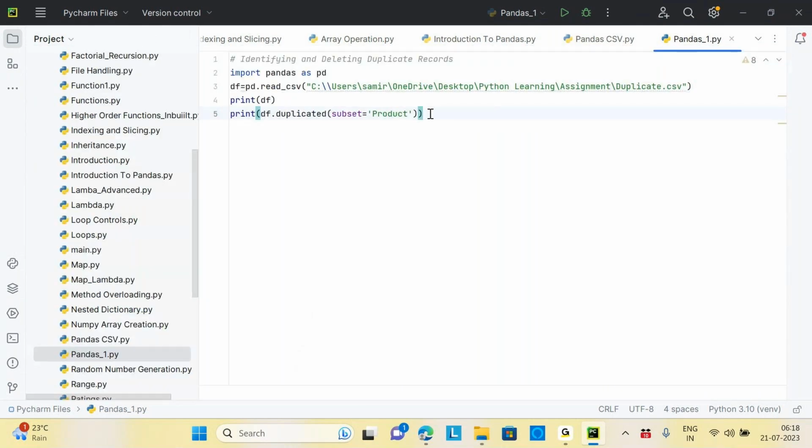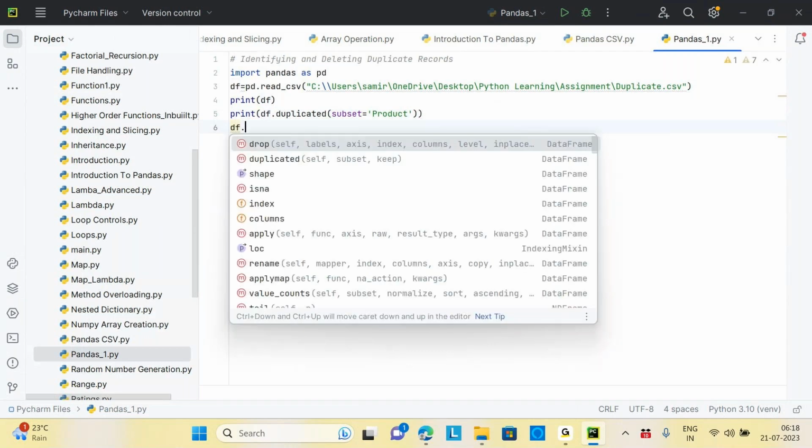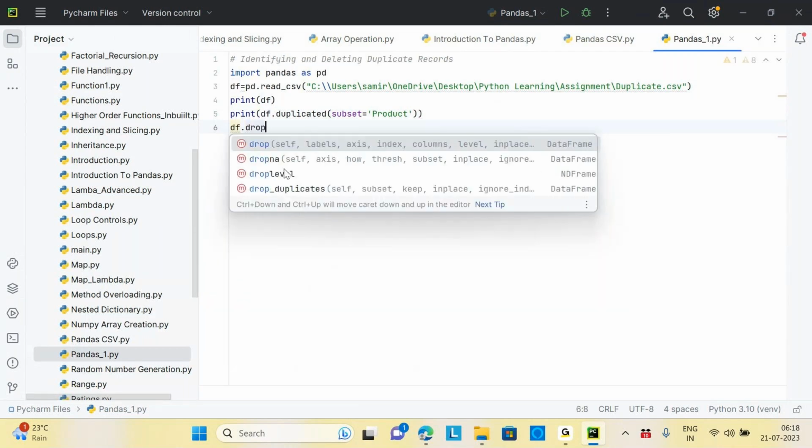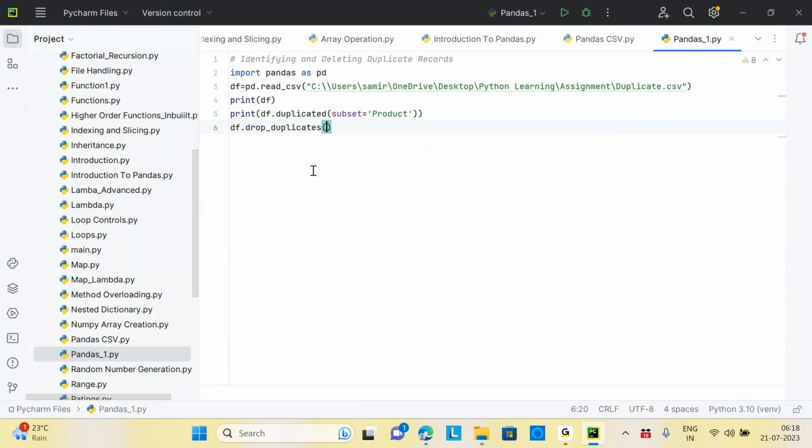All right, and there is even a function called df.drop_duplicates. If you click on this, drop duplicates, then it will just drop your duplicates. Let's try to drop that. Let's see what is happening. I can explain that. So this is the method to drop the duplicate data in your data frame.